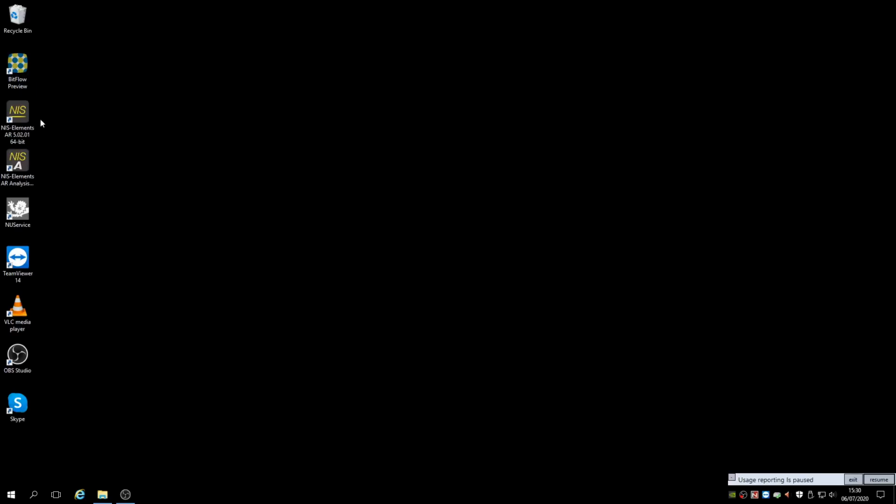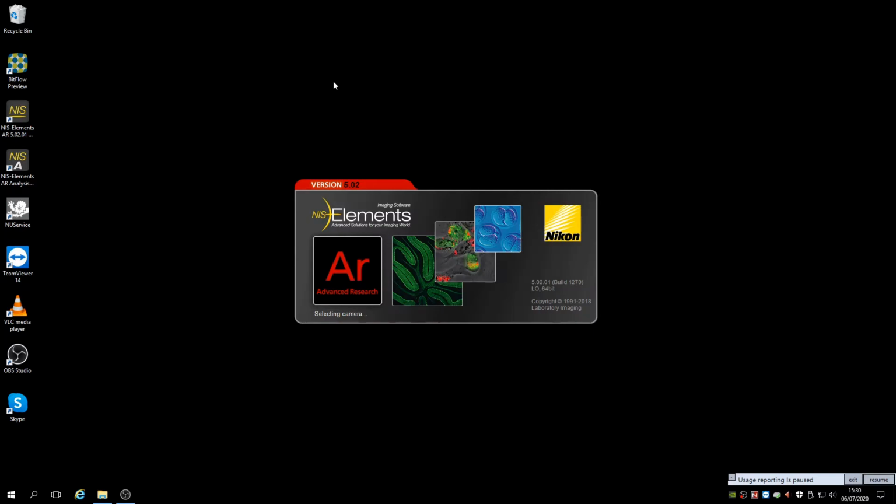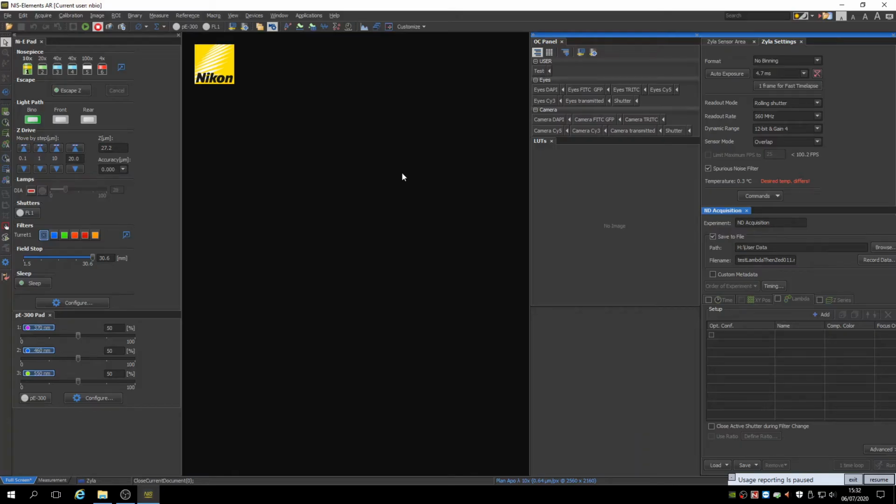So we'll start out by opening Elements by double-clicking on this icon here. It'll just take a moment. So we'll start off by introducing the layout of the Elements software. Up here we've got all of our lenses, and if you click on them you can change the lens. We've got Escape, so that's for lowering the stage or having it rise again. We've got the light path, so at the moment it's on binoculars, but if we move it to front then it should go to the camera.